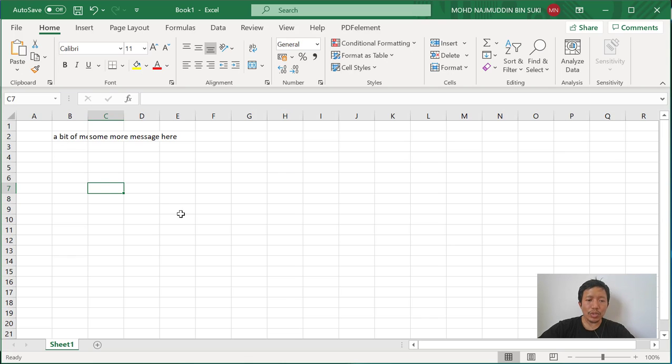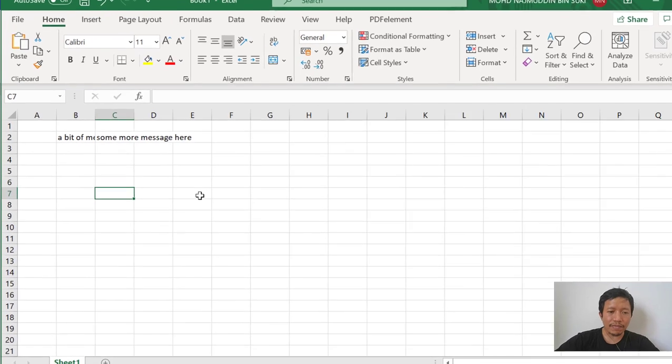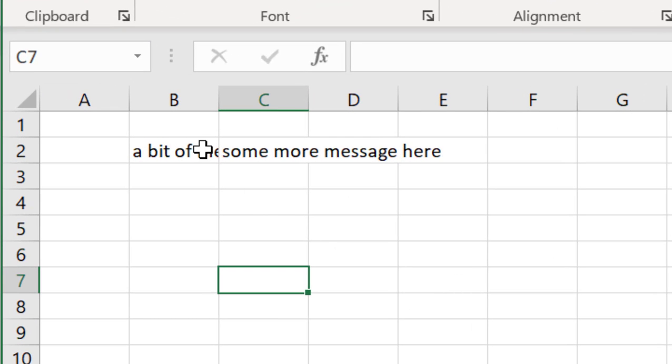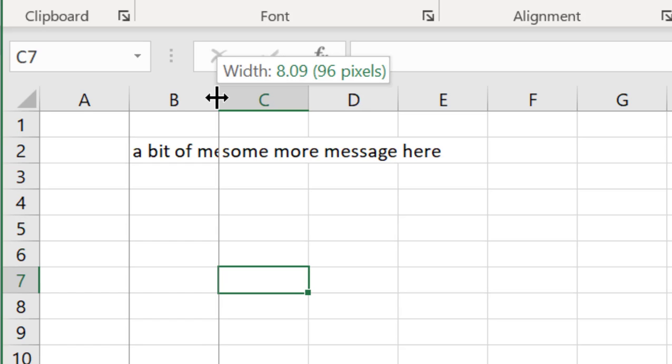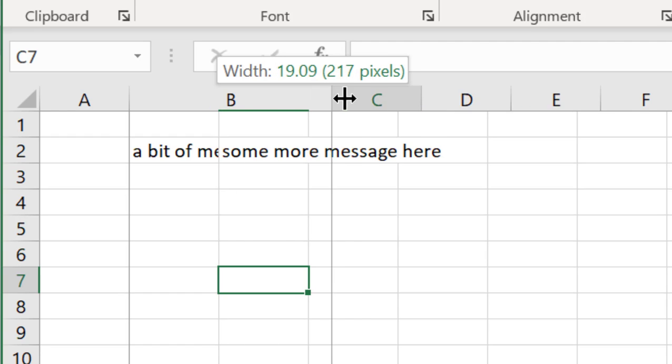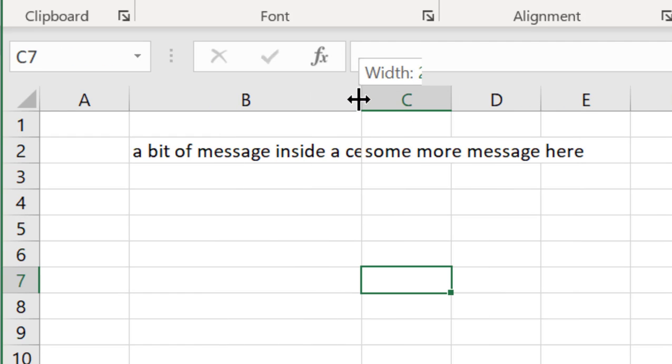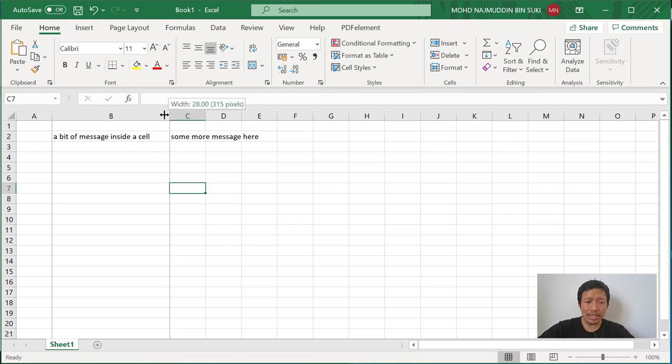And you notice that once we go there, the cursor is a fat plus sign. You go to the area of the column markings, the ABCs, and bring your cursor in between the letters, the vertical line, and you notice that your cursor turns from a fat white plus sign to a slender black plus sign with arrows on either side. Once you have this, you can click, and without letting go of the click, drag to the size that you want. So that's one way of doing it.